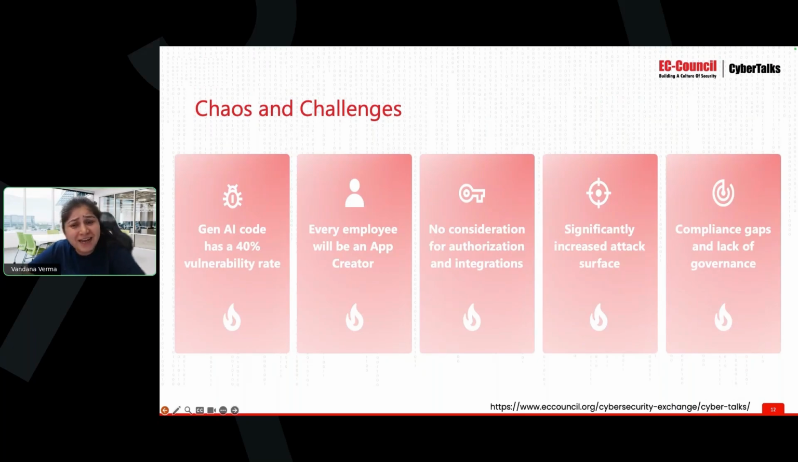If an HR manager uses an AI tool to build a quick onboarding portal, what will happen? There'll be an app which stores employee data without encryption. The person might not know everything about encryption. It might be sharing documents from a public cloud bucket, or have no authentication separation.